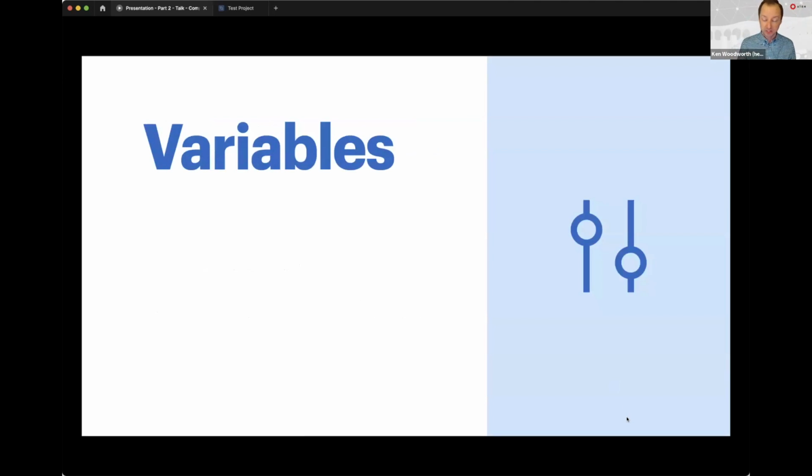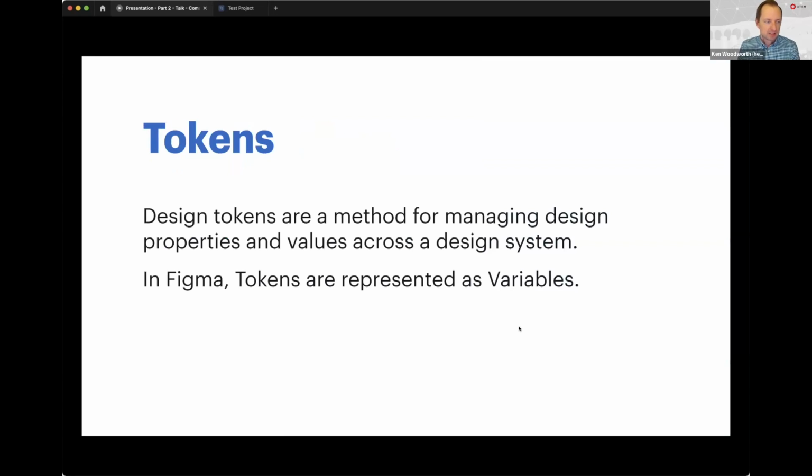So to start, let's start by talking about variables. In design systems, there's this concept of tokens, and tokens are a method for managing design properties and values across the design system. So in Figma, tokens are represented as variables. That's an important thing to keep in mind, but the words are somewhat interchangeable. Variables are a term used in a lot of different ways. In this case, it's just basically a label that represents a thing. That's all you need to know.